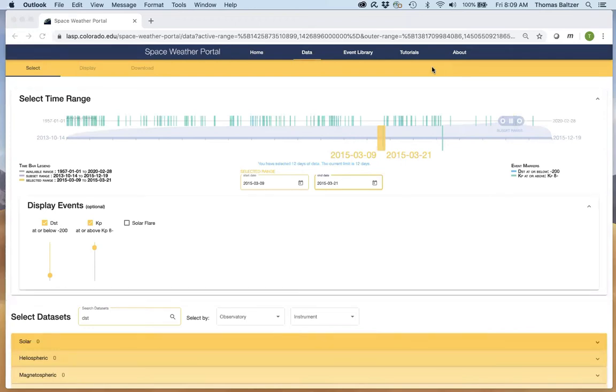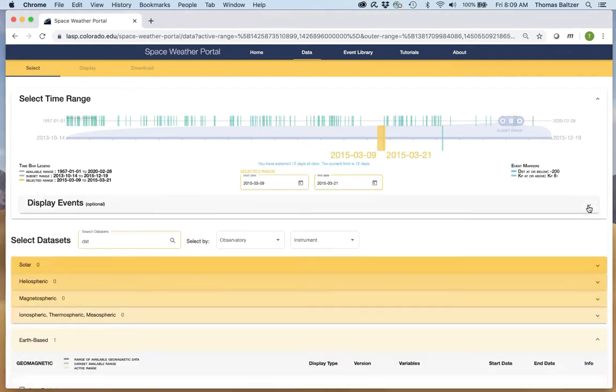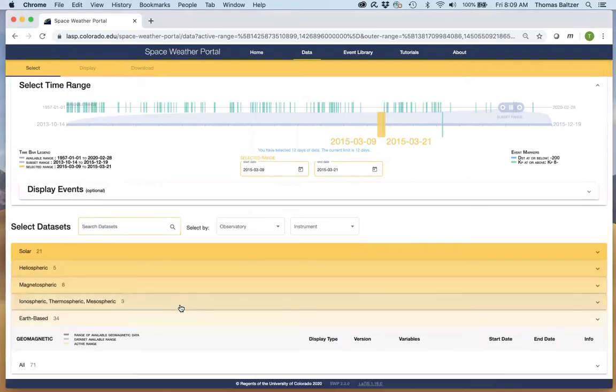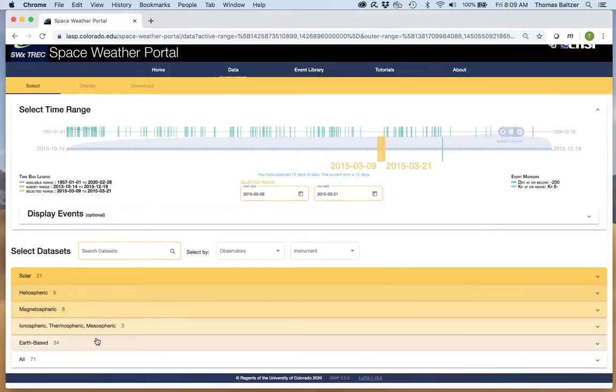So now that I have used the portal to select a time period of interest, it's time for me to start thinking about selecting data sets to describe an event. So we have data sets. Currently, there are 71 different data sets that are generally measurements, in some cases models, of space weather events starting at the sun, passing through the heliosphere, magnetosphere, the ITM, and ultimately impacting the Earth.